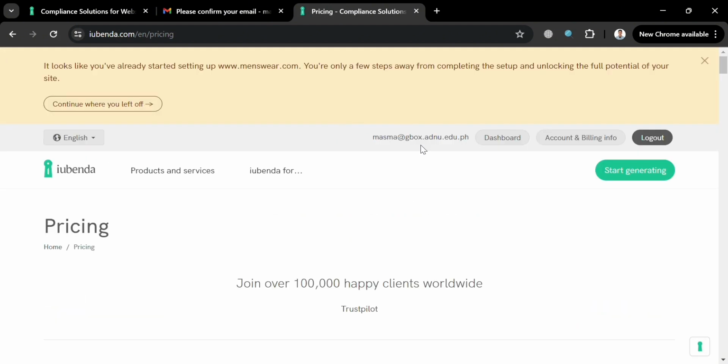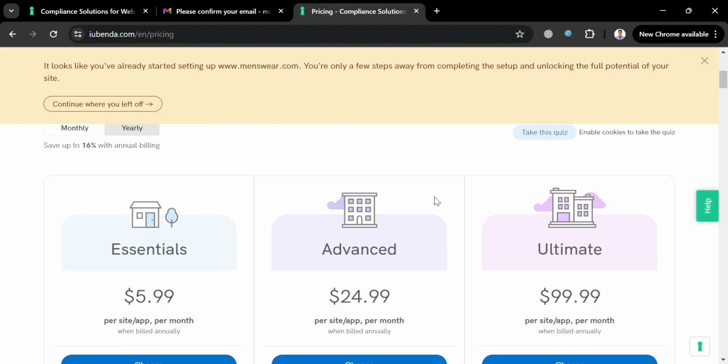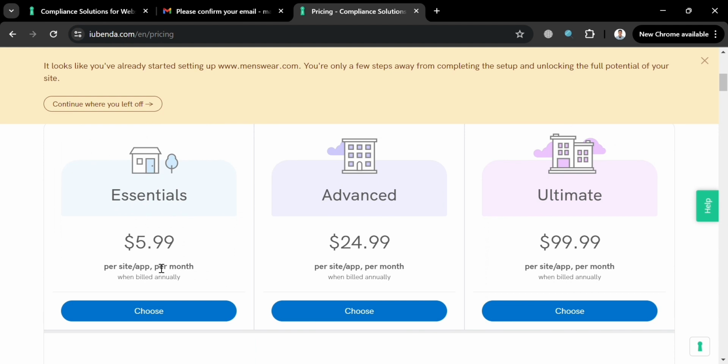By simply clicking on it, you will be directed in here, and if you scroll down, it will show you some of the plans offered by Iubenda. We have here Essentials, Advanced, and Ultimate plans. Essentials amounting to $5.99 per month, while Advanced plan amounting to $24.99 per site per month, and also Ultimate amounting to almost $100 per month. And if you scroll down below here, it will show you the corresponding benefits included in each plan.